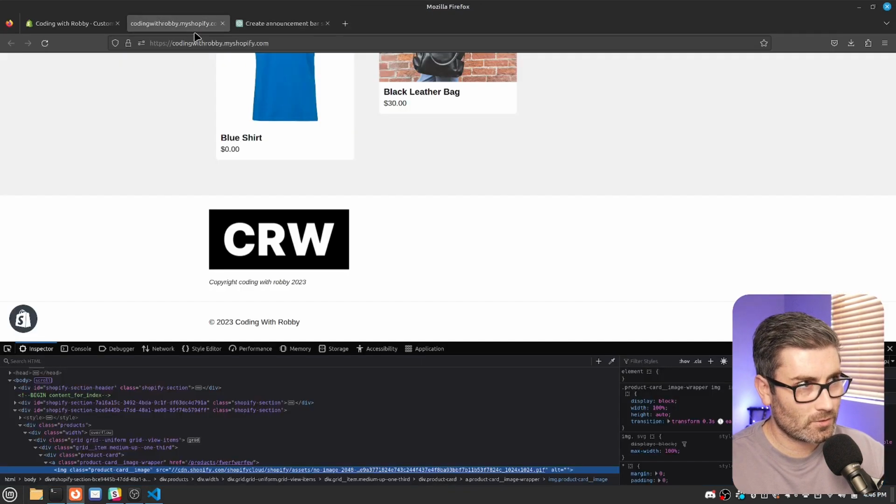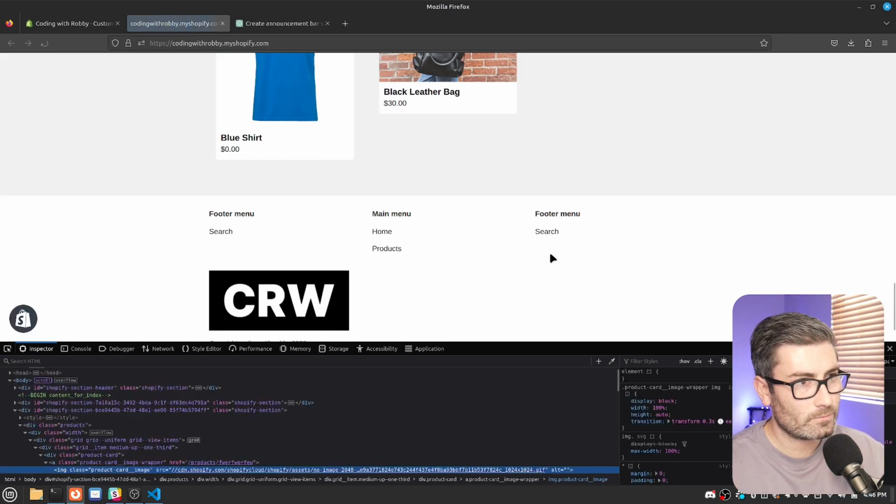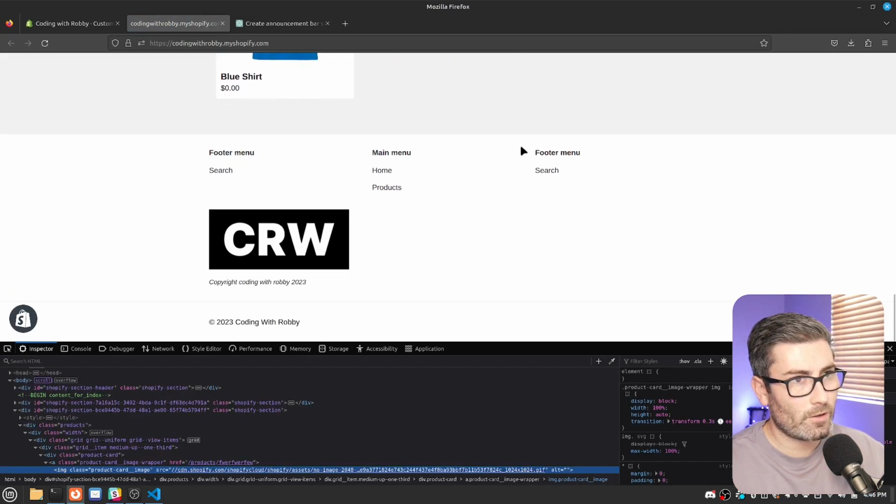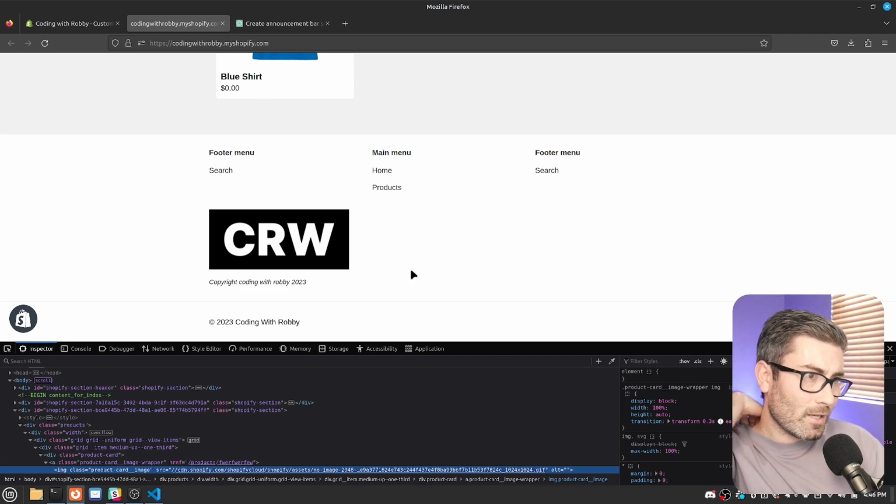So let's go back to our store. Hit refresh. And there we go. We got our three menus right there. And then we got our logo and the copyright text. So I could ask it again, you know, hey, put this in a column aligned with the menus, add a setting for the image width, keep doing all that. But I don't want to do too much back and forth in this video.